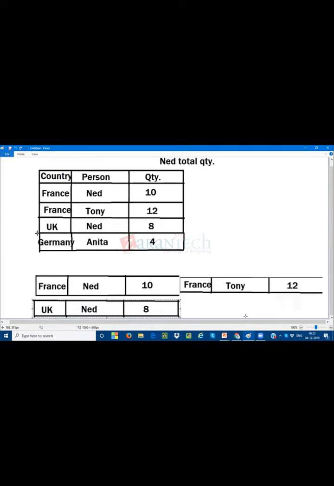And the third one, so in the same table, in the back end we can see some files are going to be created. So here the data is going to be stored like this. Now when I'm sending a query to my SAP, the total quantity of the material the person Ned has supplied.